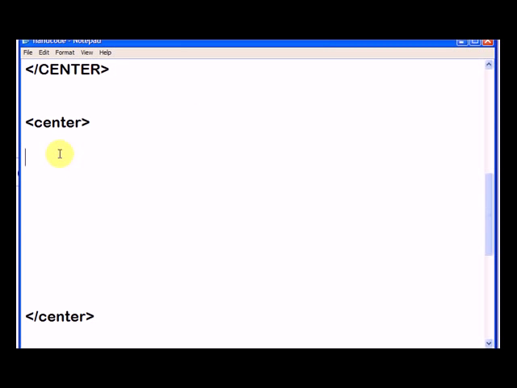Now I'm going to open a table, so I do my bracket, hit table, and then as soon as I open a table, I'm going to close the table. But everything that's going to be in the table is going to be in between these two tags. So I'm just going to collect all the closing tags at the end and have all the starting tags near the beginning.